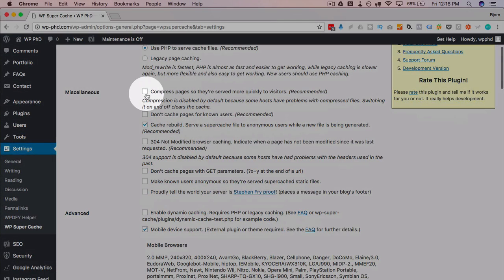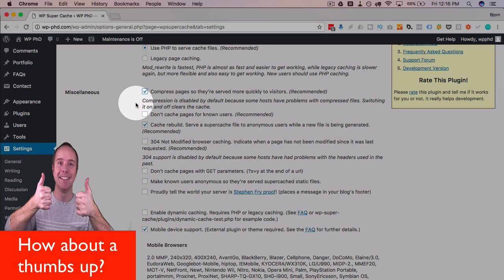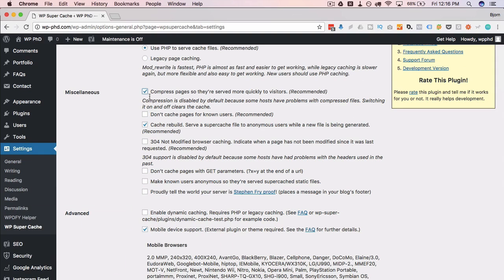And for the miscellaneous options, the first option is compress pages so they're served more quickly to visitors. You usually want to do that. Sometimes a server has problems drawing up those compressed pages. So what you should do is select it, because it'll make your site faster, and test it. Test it with a bunch of different devices, constantly clearing your cache and cookies on the browser, and just see if there are any errors when those pages are loaded.